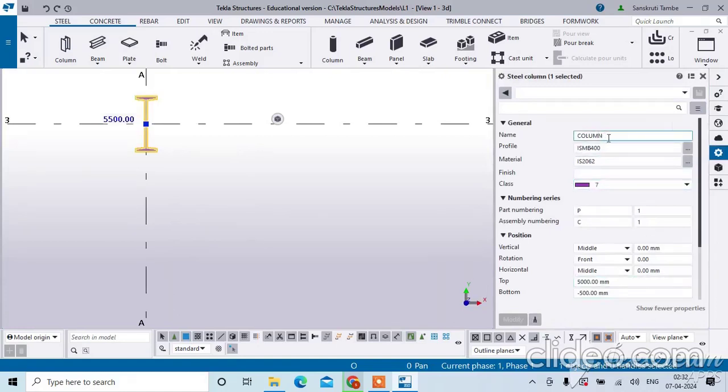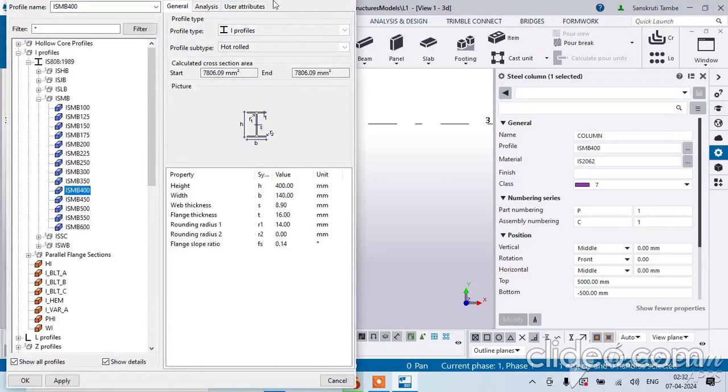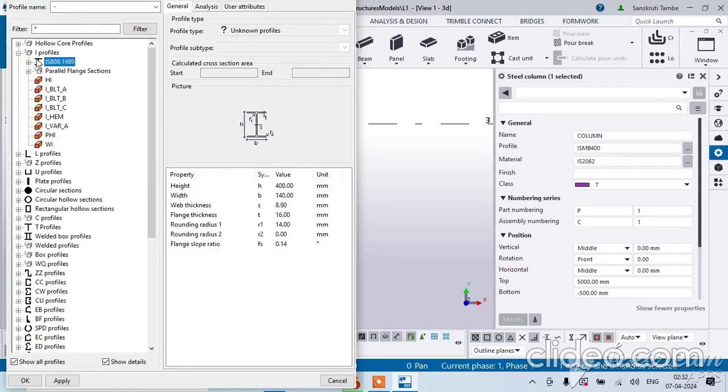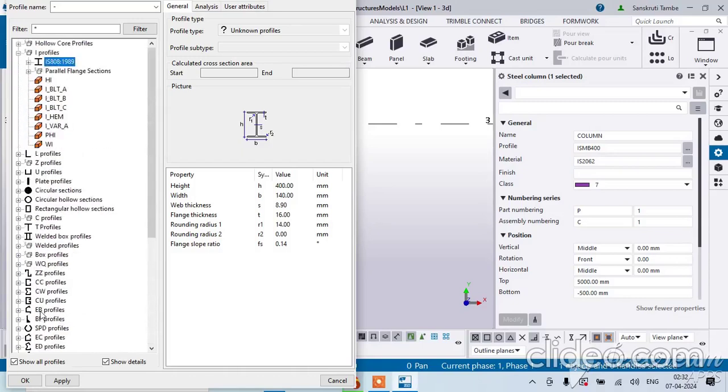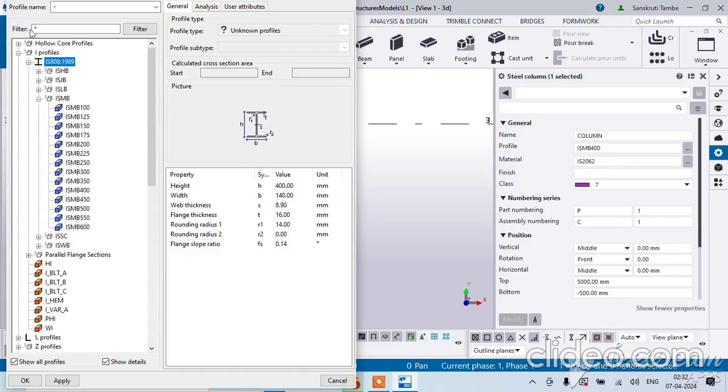So the name of the member is column. Then profile, here you can see ISMB 400 is the profile. If you want to change the profile of the column, here you have to click on these three dots. If you click on these three dots, you can see this window will open up. Here the different profiles of columns are given, like here you can see I profiles, L profile, Z profile, U profile, plate. So all the different types of profiles which are used are added in this library. So whichever you want, you have to go over there and just select.